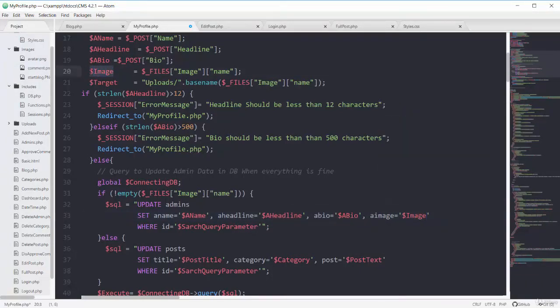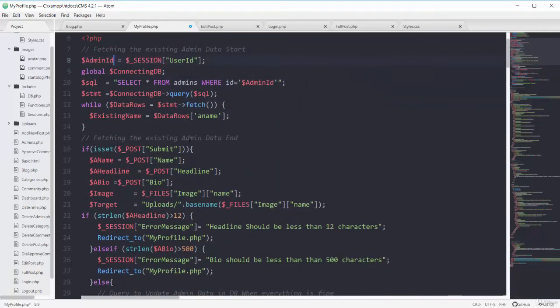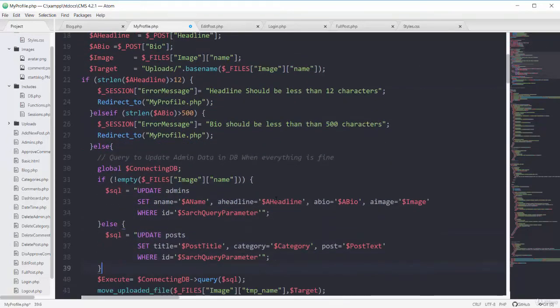So instead of mentioning this search query parameter, here you can see we have this variable of admin ID that is getting the ID of admin from the session. So I can put it here where the ID is equal to this admin ID. Now the same query I will put it when the admin doesn't want to change his image. So I will put it one more time, and this time I will remove this column of a image from here. So I'm saying here, if my image is not empty, then run this SQL, otherwise run this SQL.